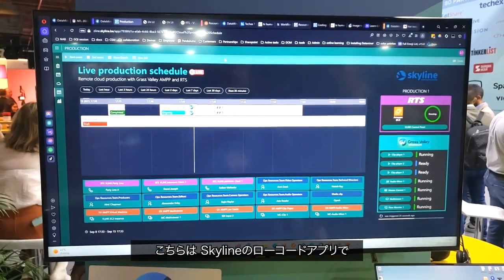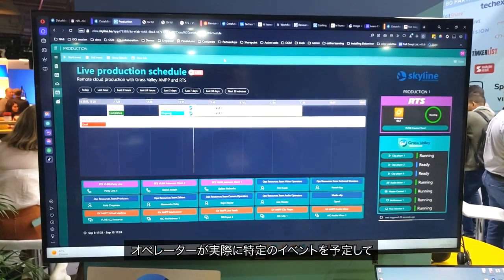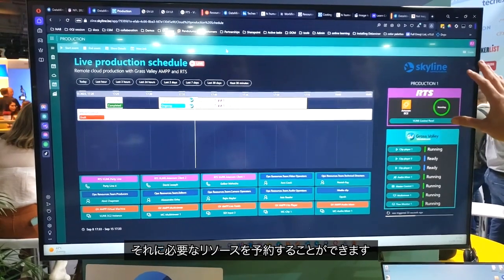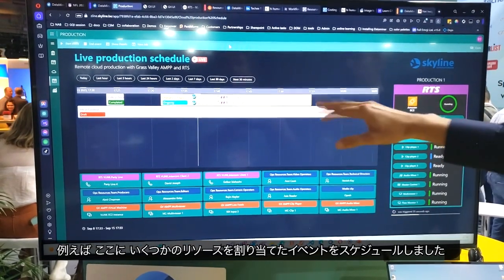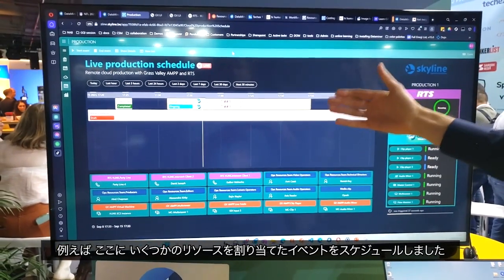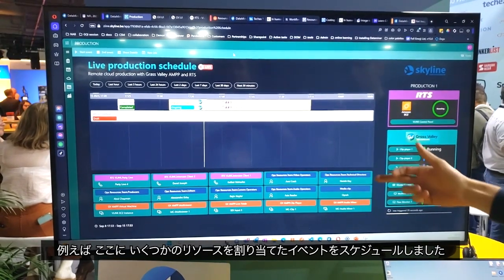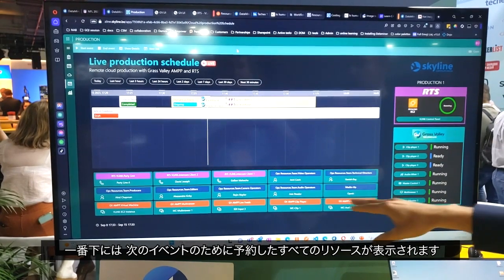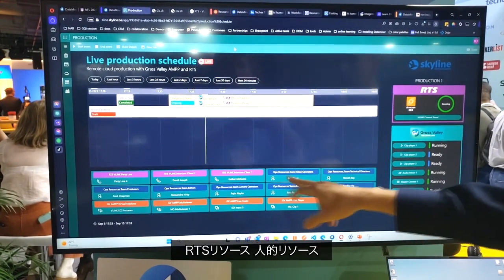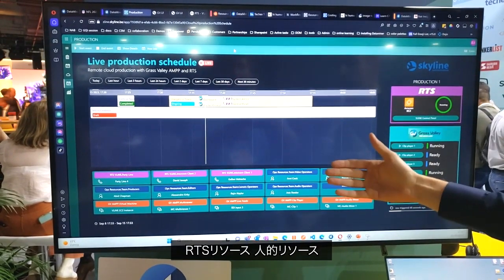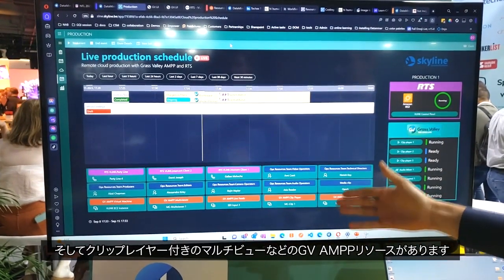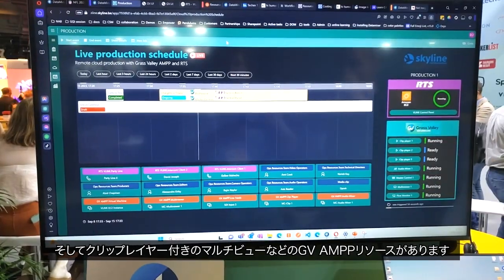This is our low-code app, from where an operator can plan a certain event and book the necessary resources for it. Here, for example, I've scheduled an event with some resources assigned. At the bottom you see all of the resources that we booked for an upcoming event, being a number of RTS resources, some human resources, as well as GVAMP resources like a multi-viewer, a clip layer, and so on.